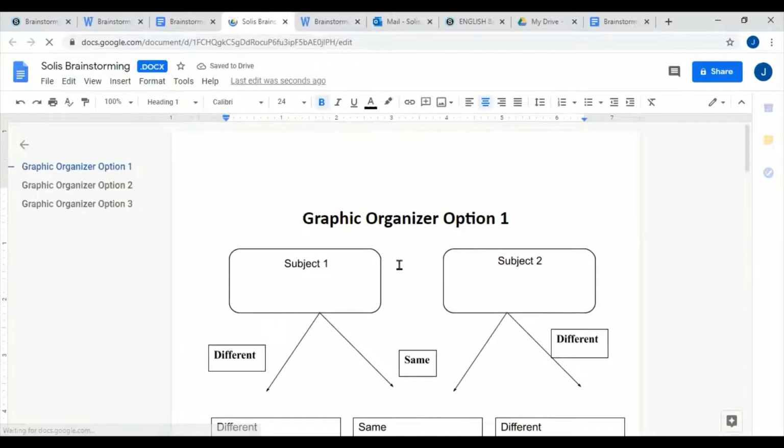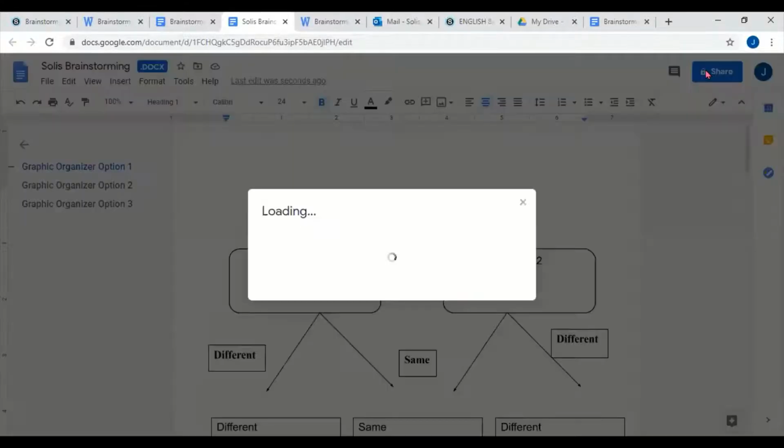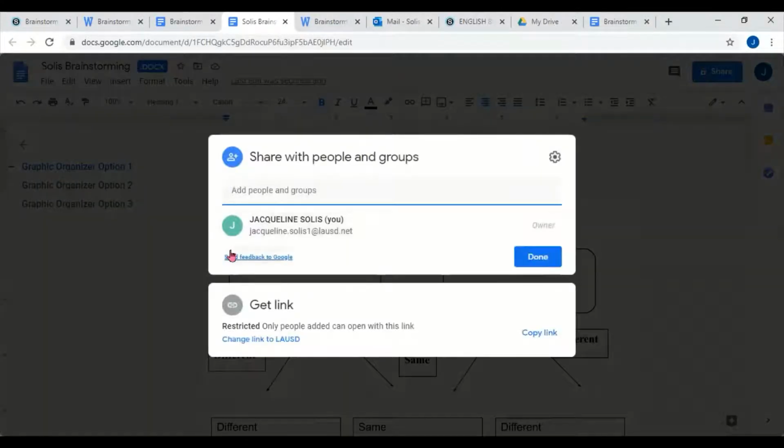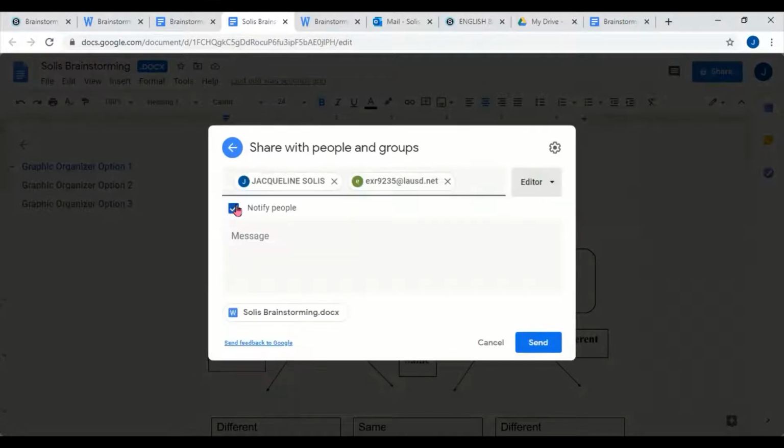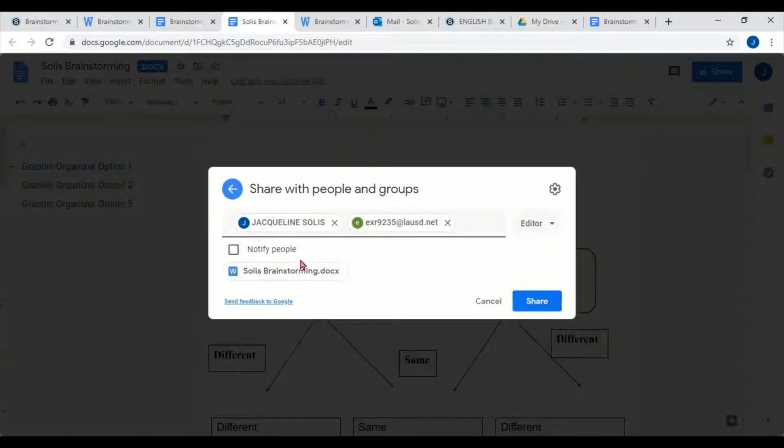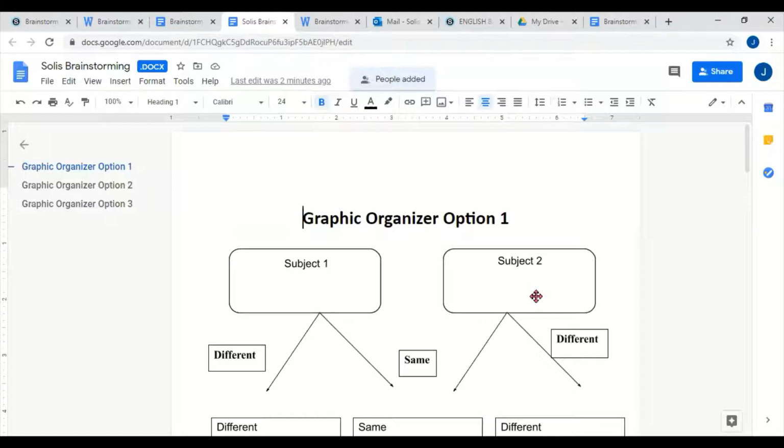So now, the next thing I want you to do is click on Share. And I want you to share it with Mrs. Rodkoff and myself. You can go ahead and check off Notify People because we will automatically get it into our drives. So it's going to list the file that you are sharing, and then go ahead and click Share. So now you have the file set up in order for you to start working on it.